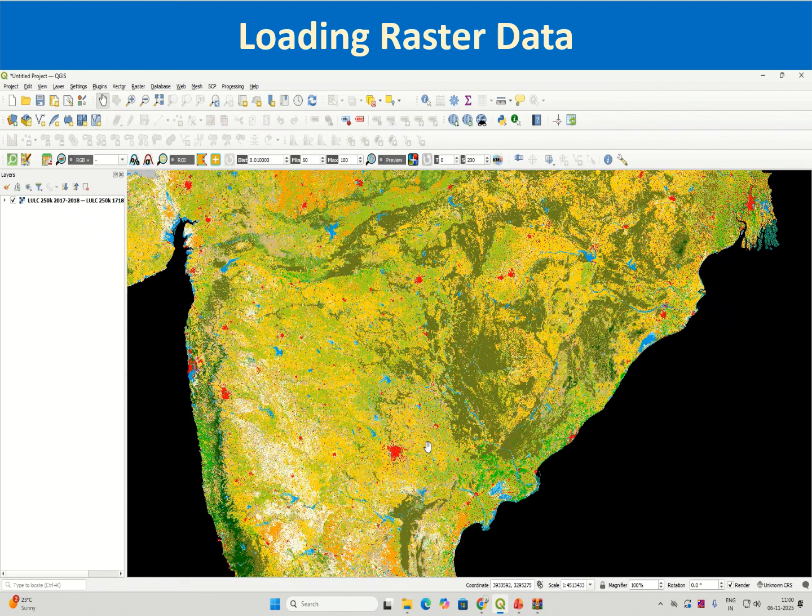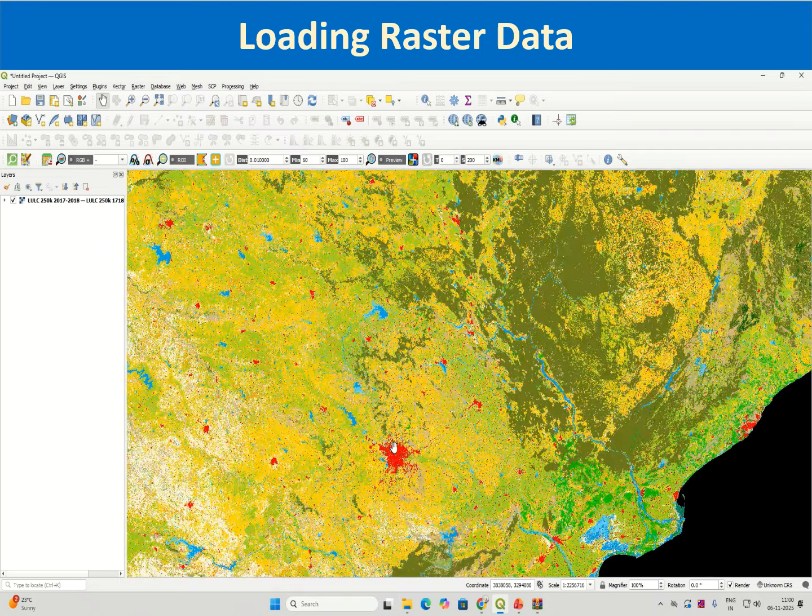17-18 means water year, starting from June of 17 to May ending of 18. Now you see we can make use of this tool that we have used while working with vector data and also delimited text data. This tool is identify features.